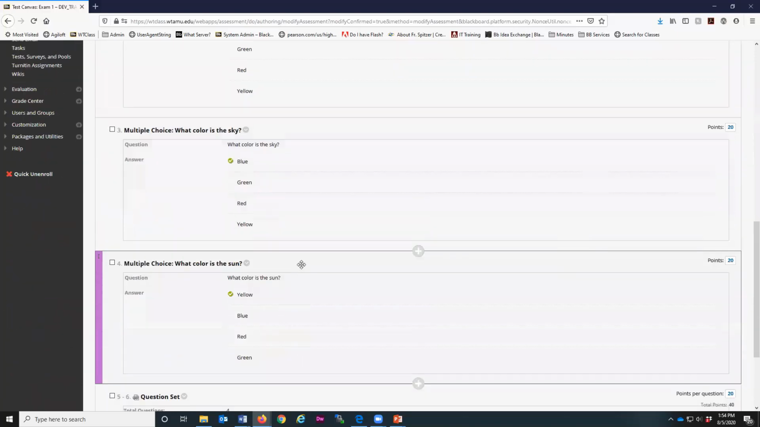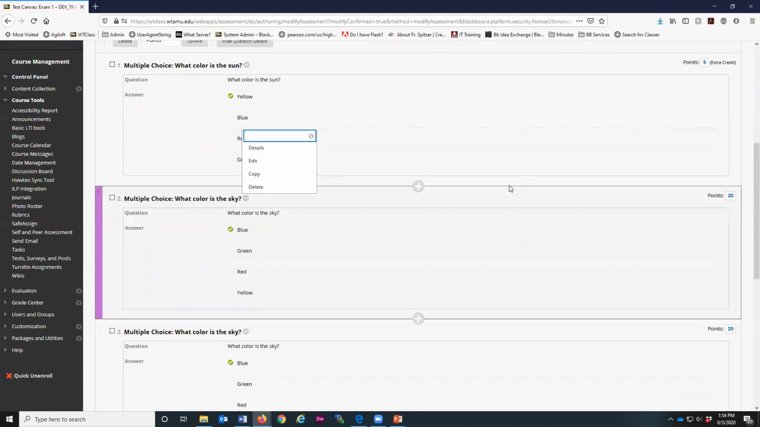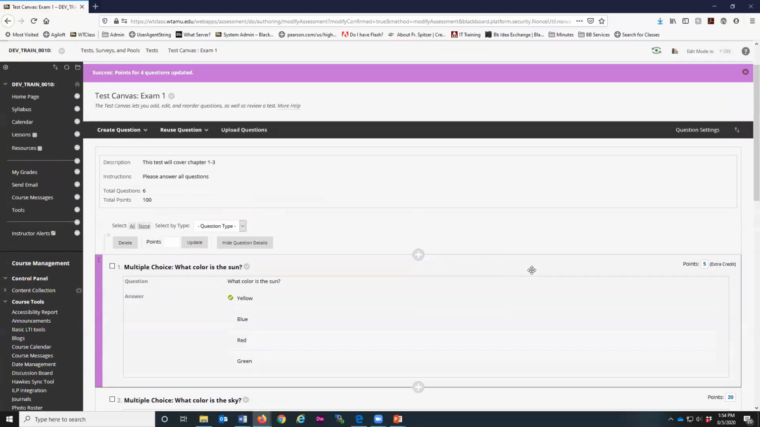If we ever need to edit any question, you can click the drop down. There's the edit. You can copy it as well, or you can delete it. Do know that once a student takes a test, you can no longer add questions or delete questions from a test. So just be aware of that. So that is the basics for how you create a test. You're going to add all your questions in and be able to do all your questions that way.